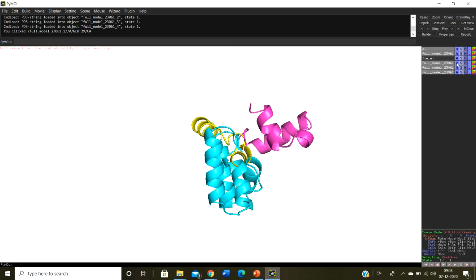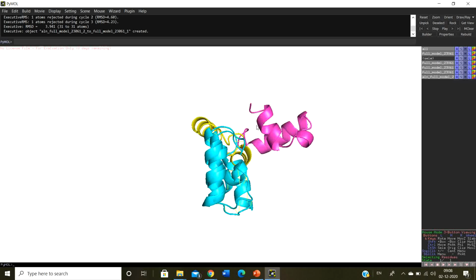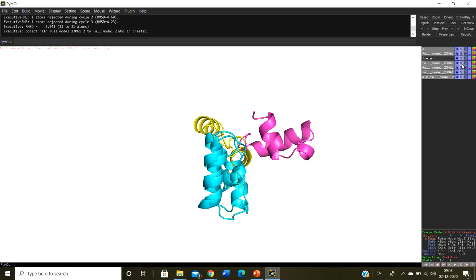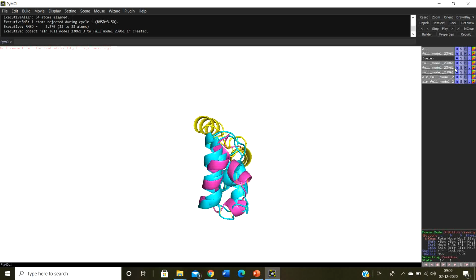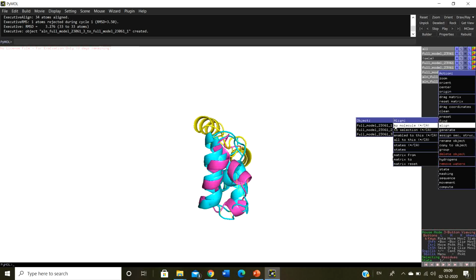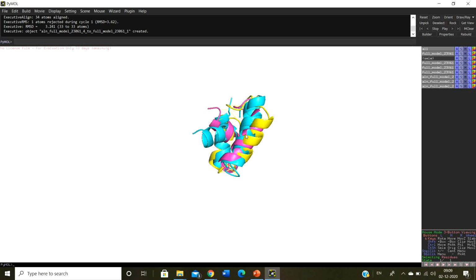So now just click on the action button of the second model, and you are going to find the option called align. Under align, you are going to find the option called two molecule, and under two molecule, select model 1. And see, the second molecule is going to be aligned with the first model. Now again, like that, simply click on the third model and make it align to the first model. And like that, again click on the align option for the fourth model and make it align to the first model. Do it.